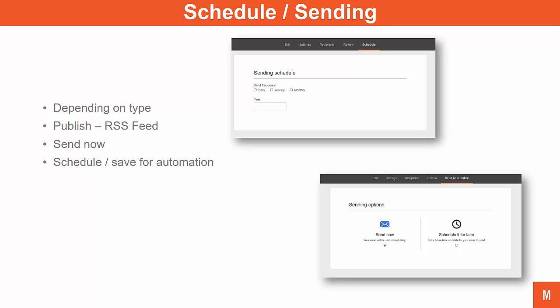Your next one is a once-off or a blast email, where you can decide, I want to send this right now, or I want to schedule it for tomorrow morning at 7 a.m. or any time of your choosing. And the last email type is an email marked for automation. Here you will just save it to an attached workflow, etc.